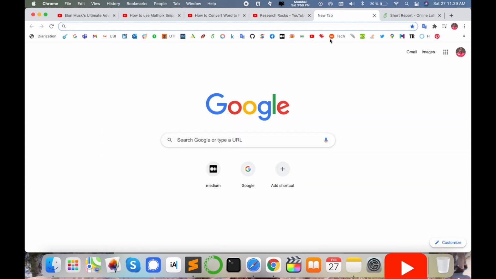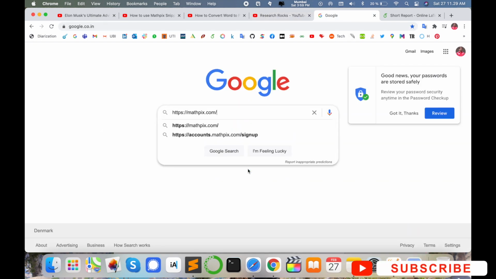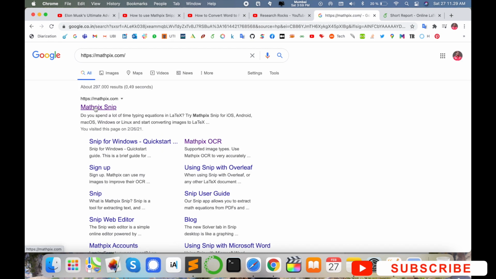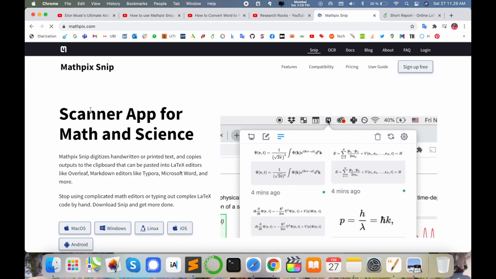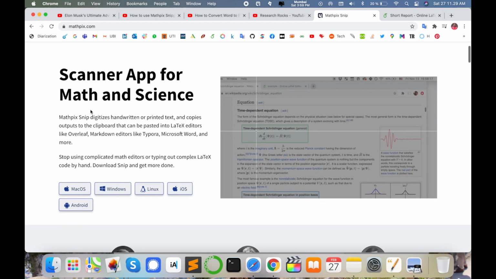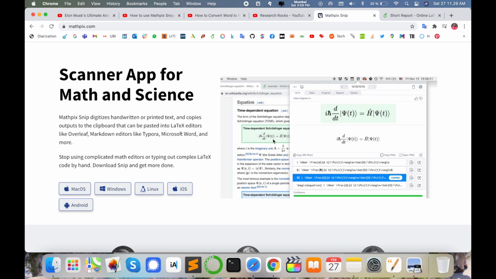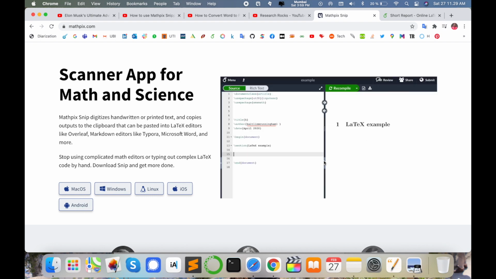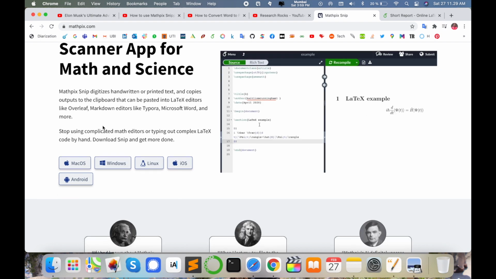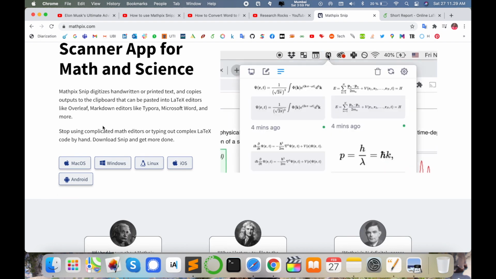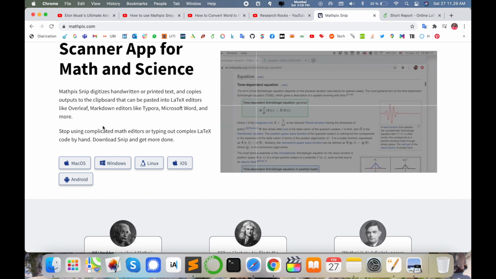So simply open any type of browser and just type here mathpix.com. I'm putting this link in the video description as well. Click here. Look at this, a web page is displayed here, showing what exactly Mathpix does. Some videos are also available here explaining how exactly to work with Mathpix on LaTeX or Word documents.